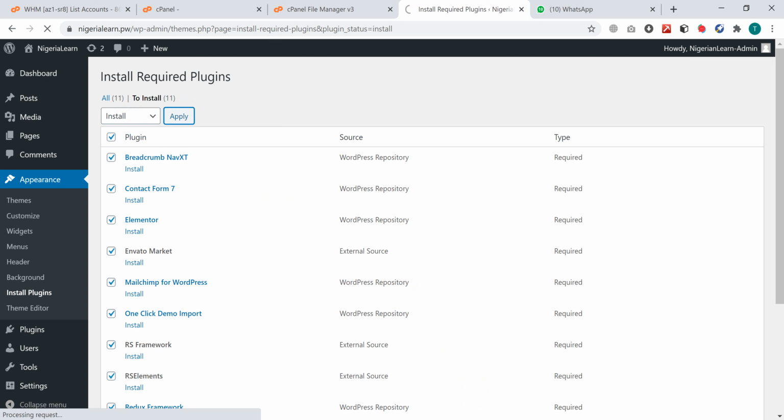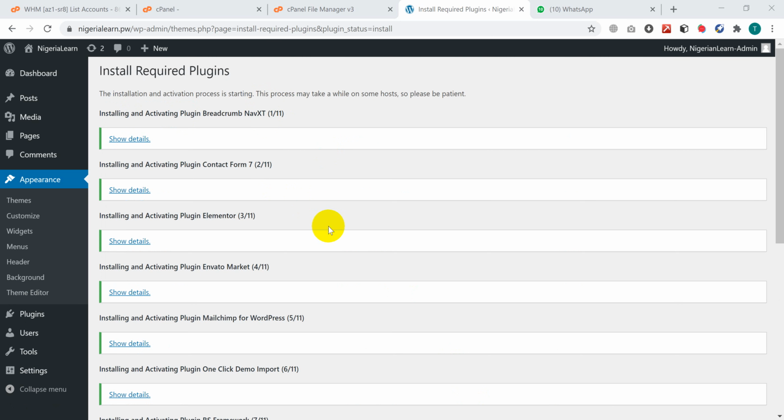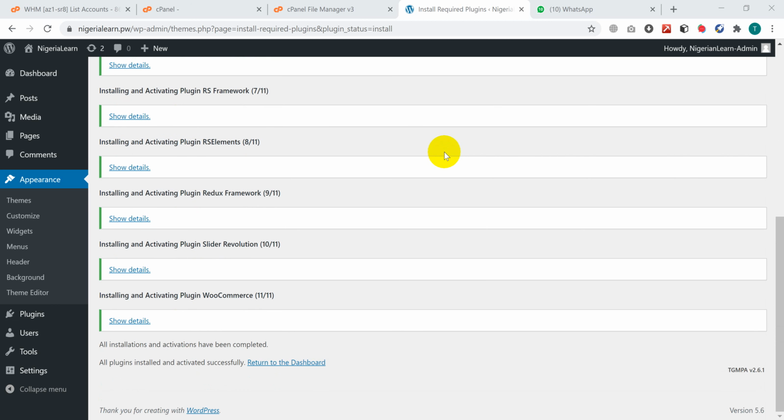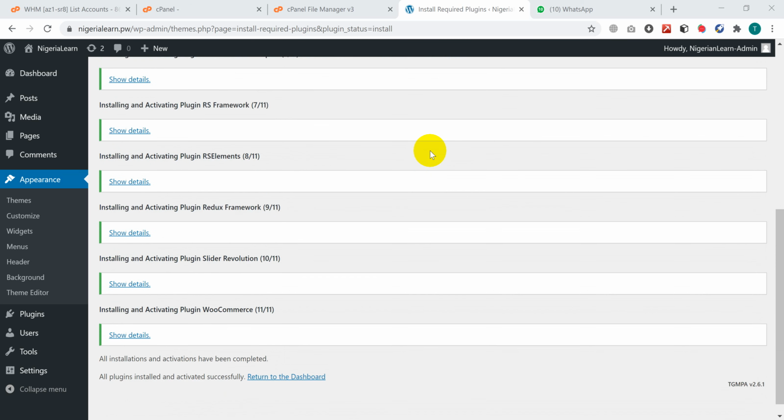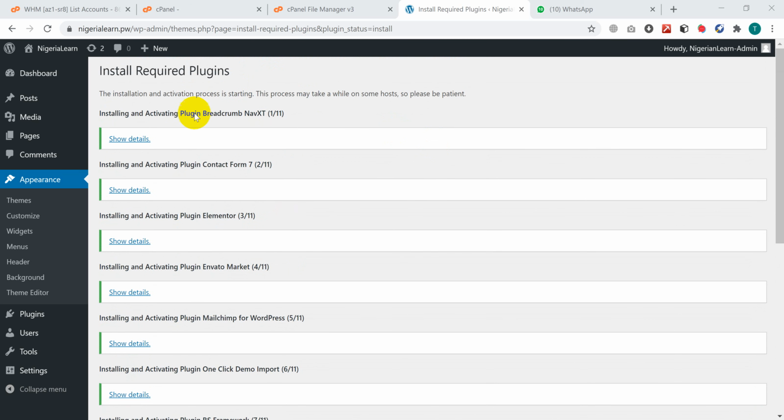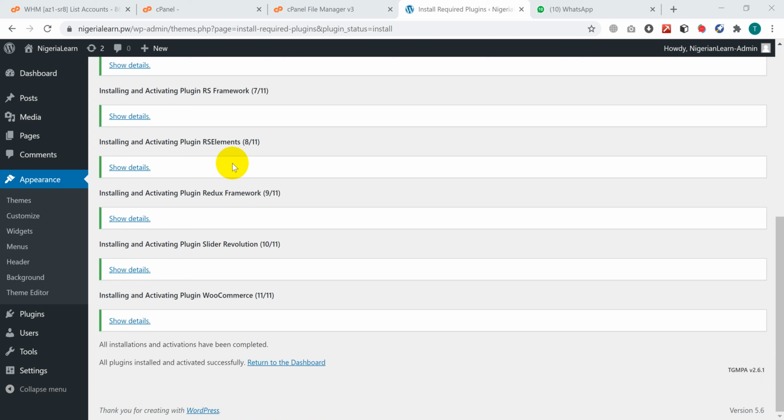We sit back and wait. Okay, so the message here is very clear that the installation process may take a while on some hosts, so please be patient. If you are doing this on very slow hosting services or shared hosting services, it could be really slow. Sometimes it could time out, but here we've been able to install and activate our plugins one after the other, and everything here is successful.